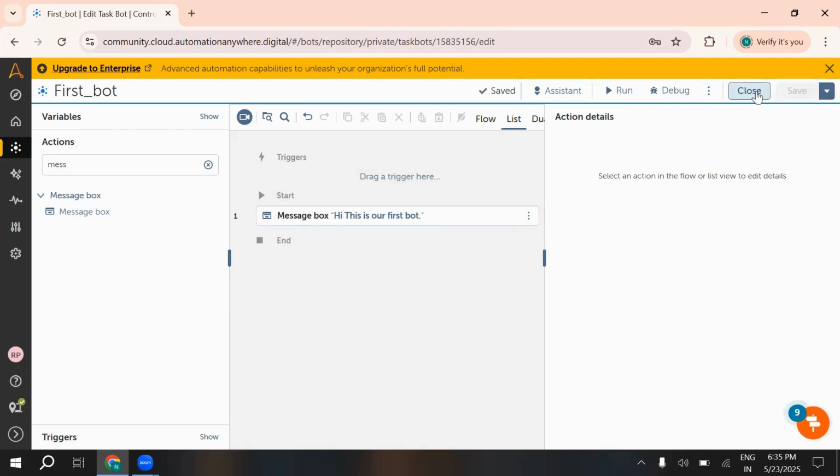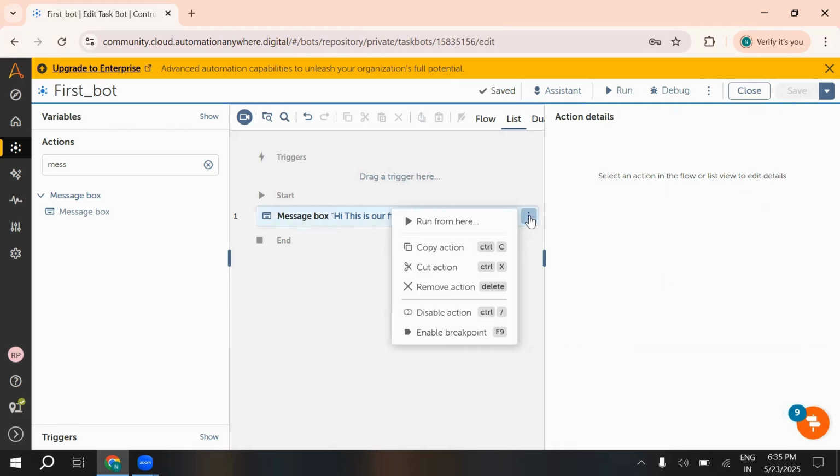And close is simply close. If you want to close and go to the home page, then you can close this tab. And using this, you can see here three dots are also available. Using these three dots also, you can perform some actions. You can copy, you can cut, you can enable or disable actions also from here, or you can delete also.